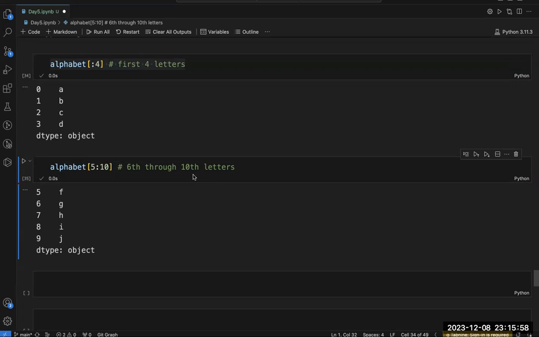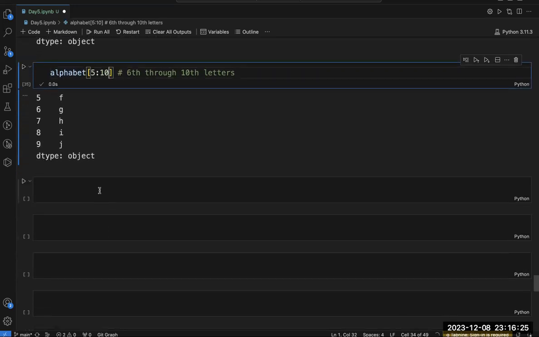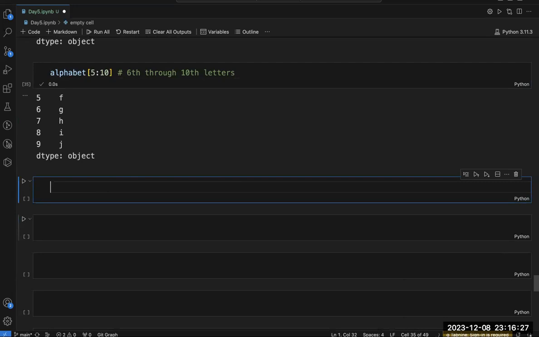And the 6th through 10th letters: the 6th letter is at index 5 and the 10th letter is at index 9. Since it is at index 9, I am taking one more index because the upper limit is not included. I am writing here 10. Fine. The 6th through 10th letter. The 10th letter is at the 9th index. Did you get this, Varun? Yes, sir.